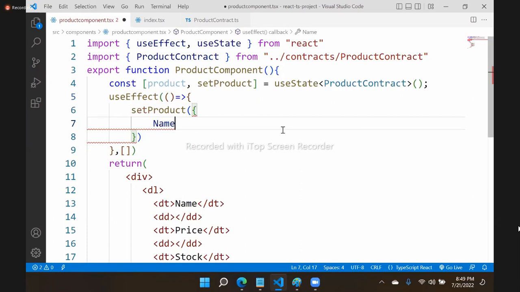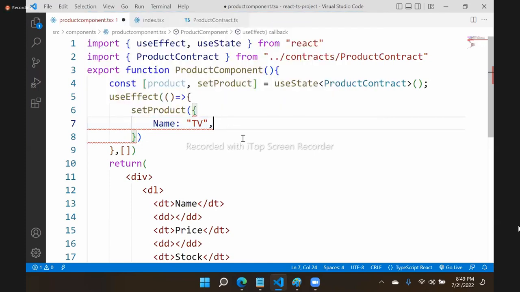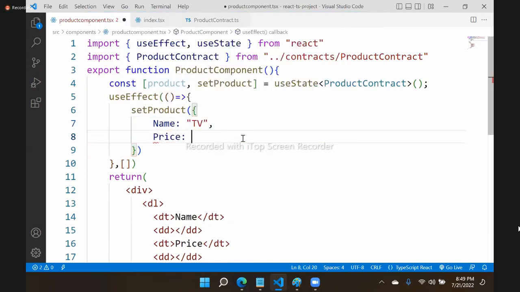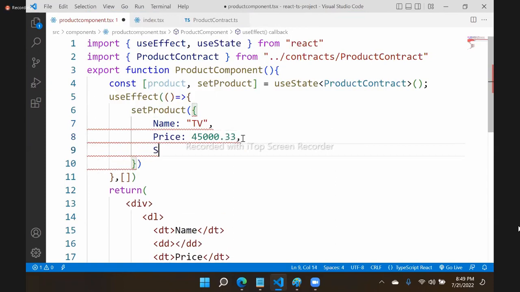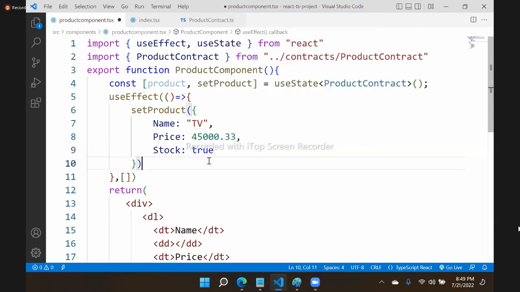And very important is name. So I defined some TV. Still it has a problem because as per the contract, name is defined and the others are missing. What is missing? Price and stock. Because it is following a contract, we have to use a price, which is a number. Still we have a problem. The problem is stock, which is a boolean, true or false. It will not allow any kind of data now.